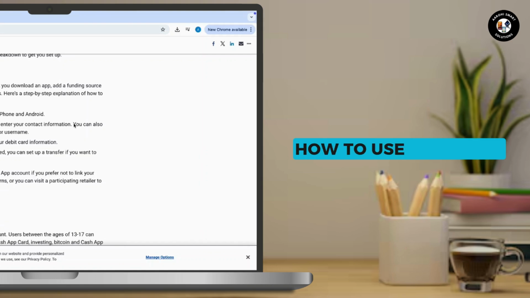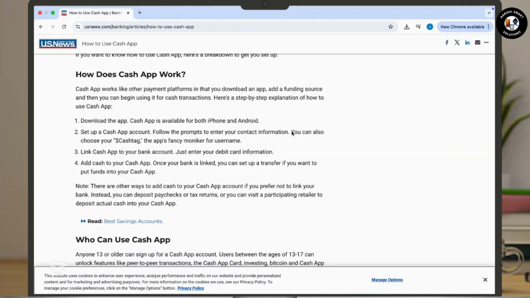How to use Cash App. So let's get started. Cash App works like other payment platforms in that you download an app, add a funding source, and then you can begin using it for cash transactions. So here is a step-by-step explanation of how to use it.